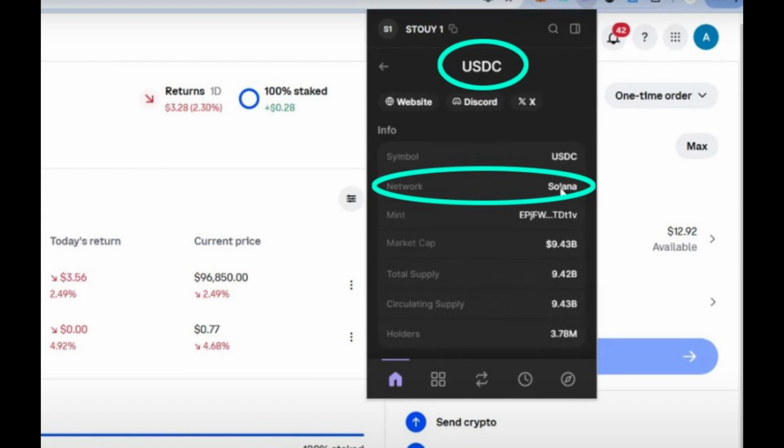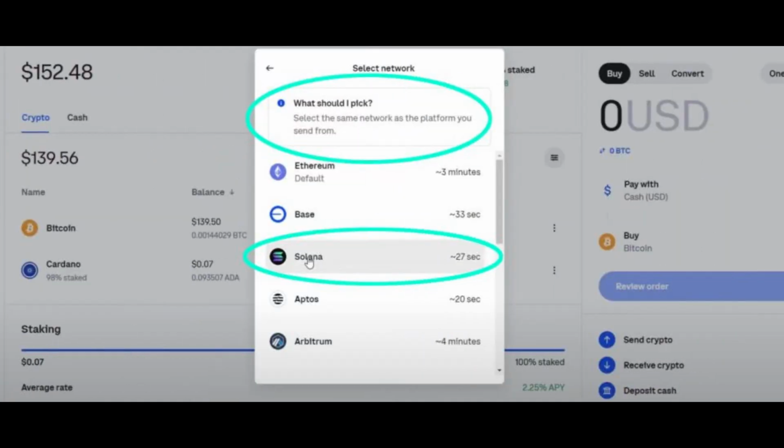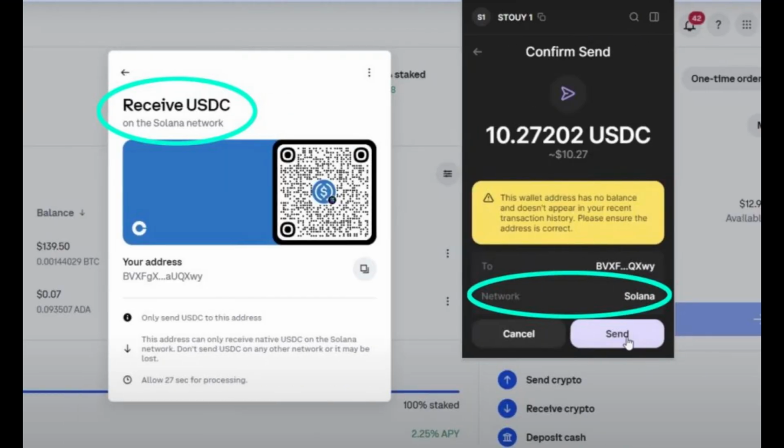If your USDC is on the Solana network instead, the process is very similar, but the network selection must match. Open Phantom, tap on USDC, and confirm it shows Network Solana. Then log into Coinbase and click Receive Crypto. Search for USDC and make sure you manually select Solana as the network instead of Ethereum. Acknowledge the warning, then copy the Solana USDC receive address.